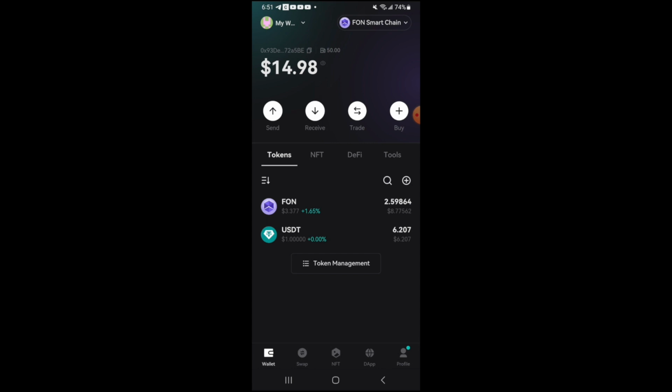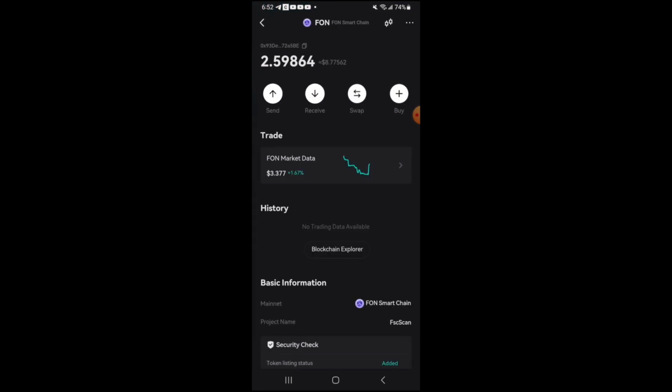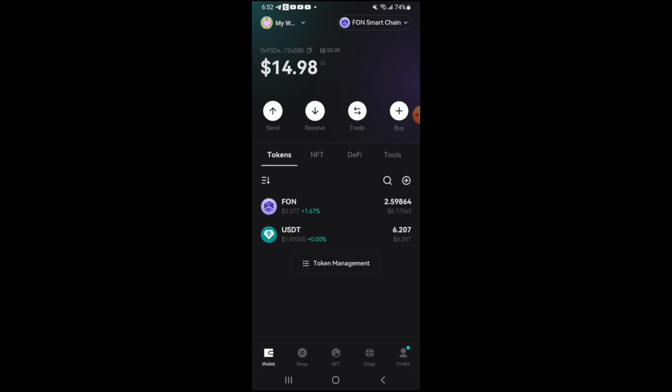That's the first way. So now the second way, and the second way only works if you already have USDT FON in your wallet. So if you have USDT on the FON chain, I believe it's, if I'm not mistaken, FSC chain. Yes, the FON smart chain. So if you already have USDT FON in your wallet, you can purchase FON using this second way. So at the top, make sure you're on the FON smart chain.